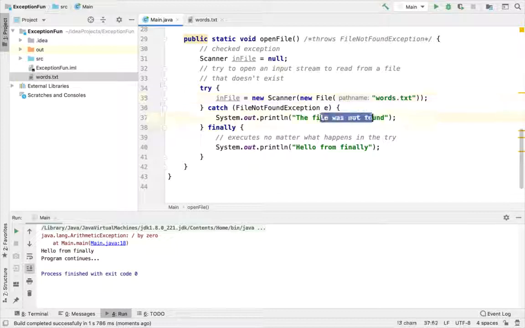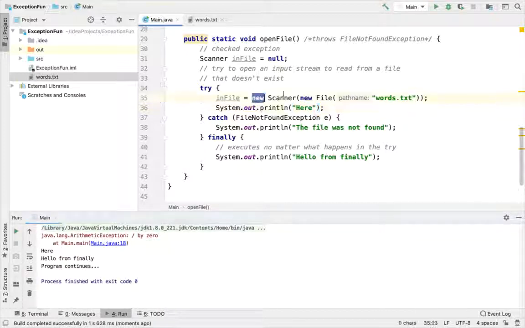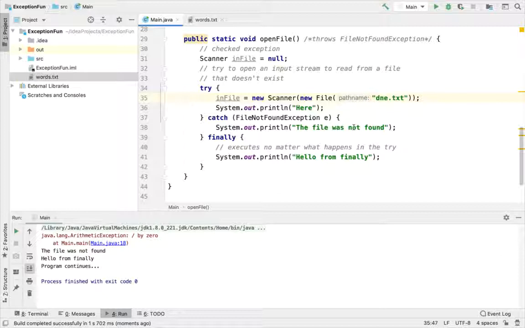I do not see the file was not found because it was found, and I see hello from finally. So even on success, I'm going to see hello from finally because finally executes no matter what happens in the try. I put a little statement in so you can see that we will see here because this doesn't fail. Words.txt does actually exist here. And I'll put this back to dne.txt. We see that here will not show, the file was not found will show, and still hello from finally will show.